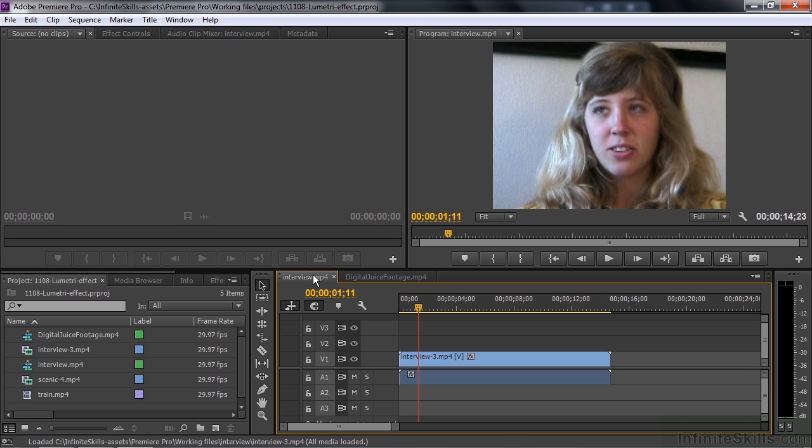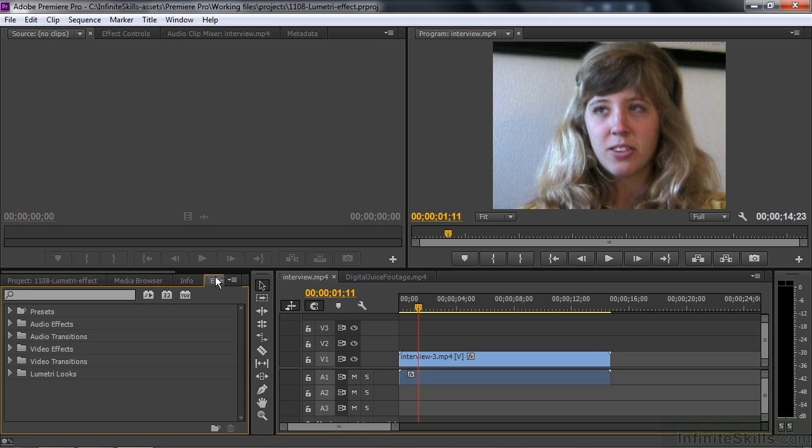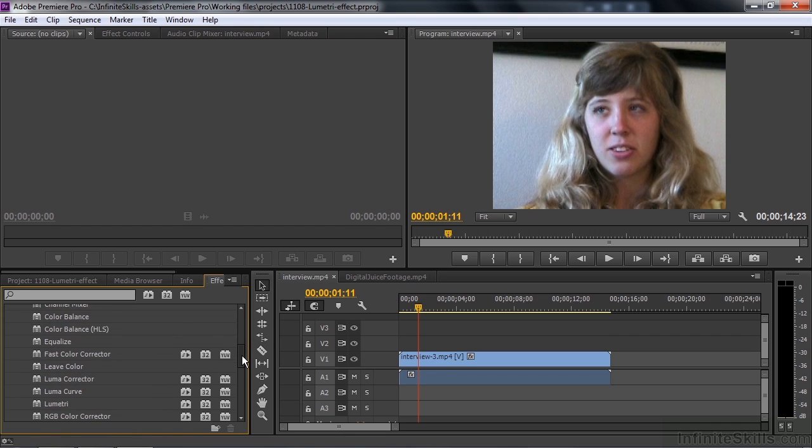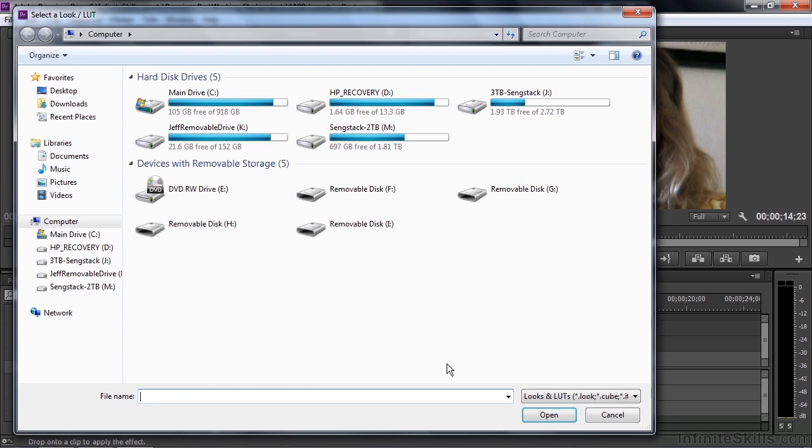So let me show you how this works by going over to the Effects panel, going down to Video Effects, going down to Color Correction, opening that up and scrolling down a bit to Lumetri right there. I'm going to apply it to this clip. And what happens? Something that you might not expect to happen. It opens up the Select the Look/LUT dialog box. LUT stands for Lookup Table, so you need to find a look.